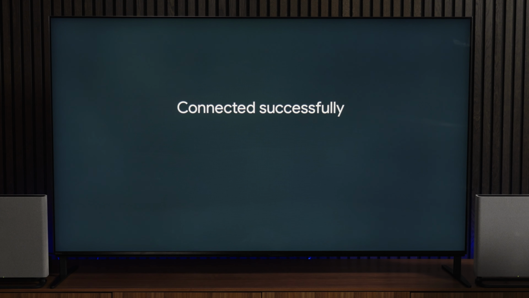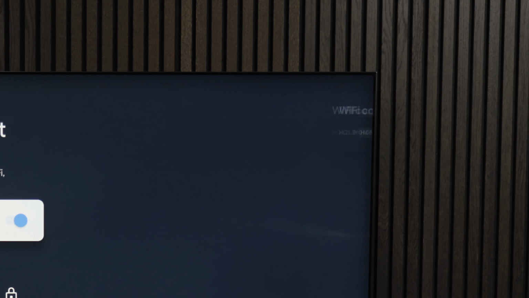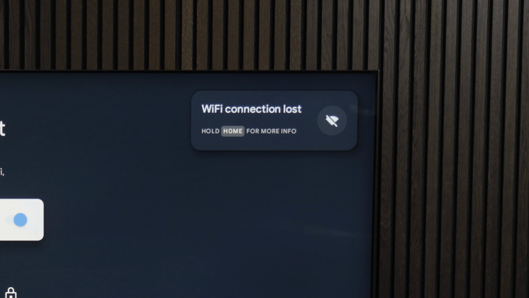But before we go, a few other things to note. One, sometimes when you power on the TV, even if you've previously connected to Wi-Fi, you may get a message that says you've been disconnected. That is just temporary as the TV is firing up. Just give it a moment and the TV should automatically connect.